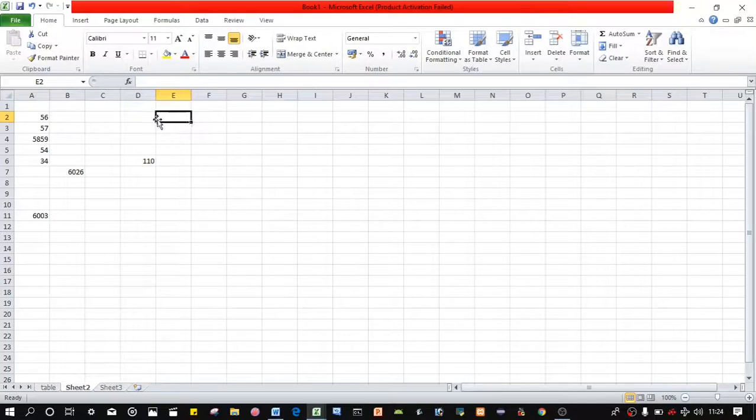Next one is by typing on a keyboard. By using a keyboard, press the equal to sign and write the name of this value. The name of this value is A2. So we have to write A2. Then put a plus sign. Then 57. The address of 57 is A3. Then again plus and the 54, that is A5, and press the enter button.